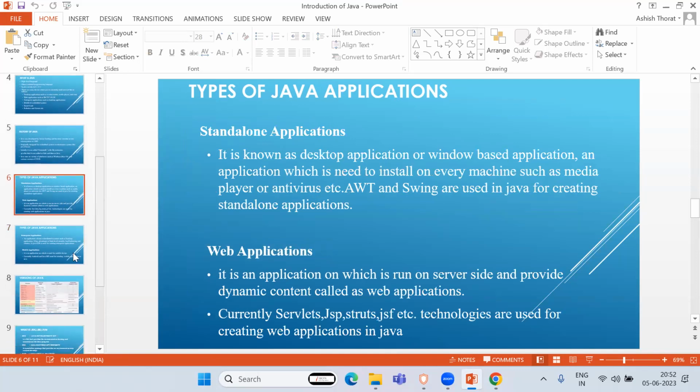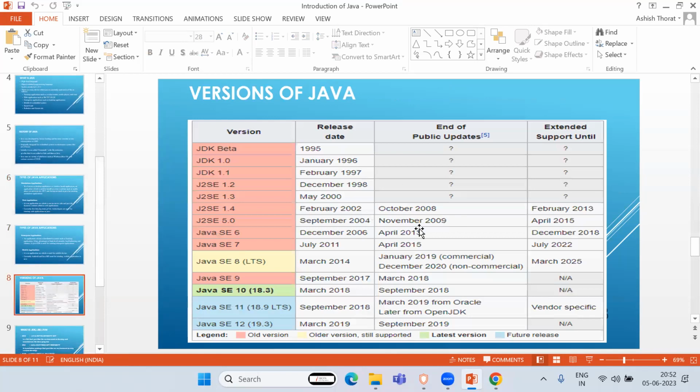Now this is the versions diagram we currently have. Around 1995, Java got started. By 2019, it had Java 12. Now in 2023, there are around Java 18 or Java 19 versions. So Java keeps improving itself, adding new features every year.